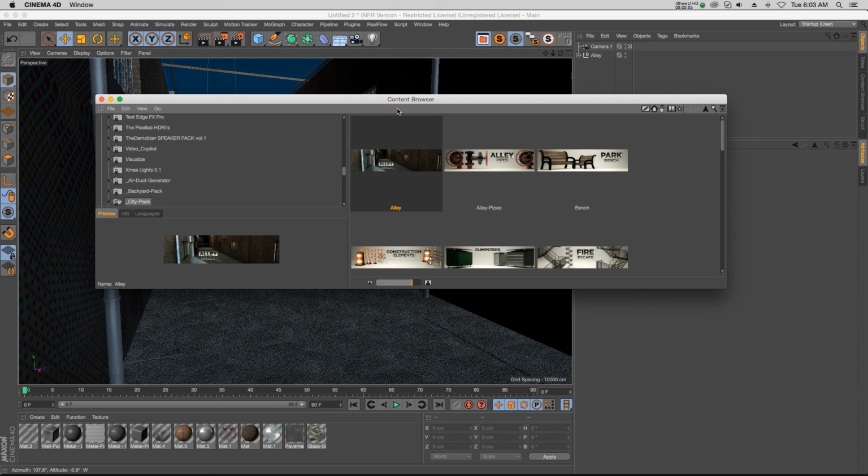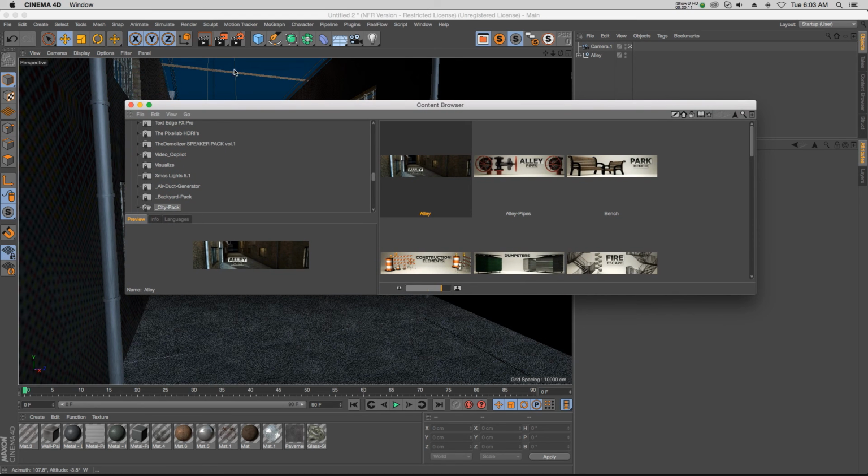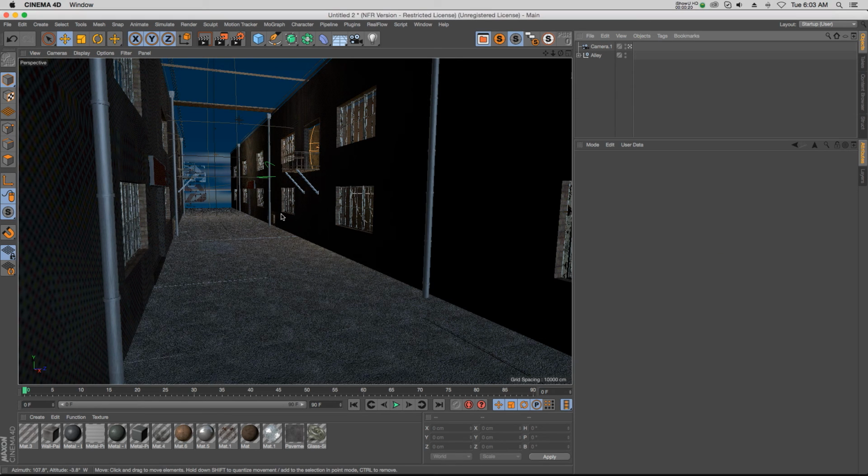I want to talk about depth passes today and a couple ways that you can set them up so that they're a little bit easier to work with. So we have this alley scene from our city pack. Let's say that we want to add a depth pass so that we can do some compositing in After Effects, maybe add some depth of field or play with the lighting in After Effects.